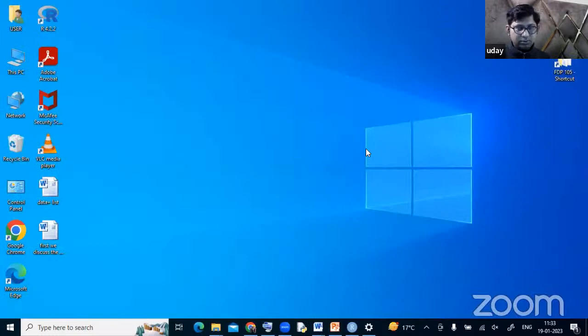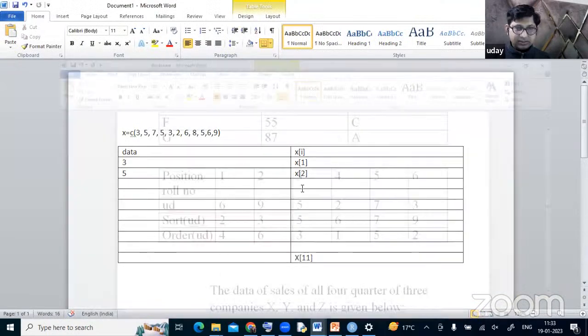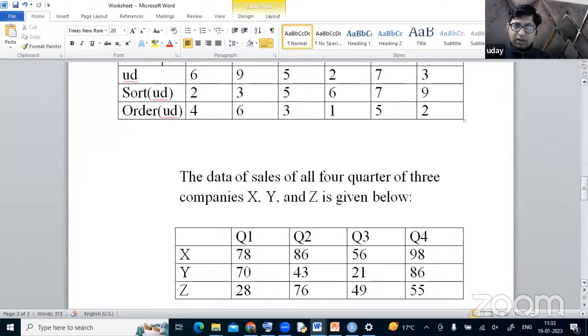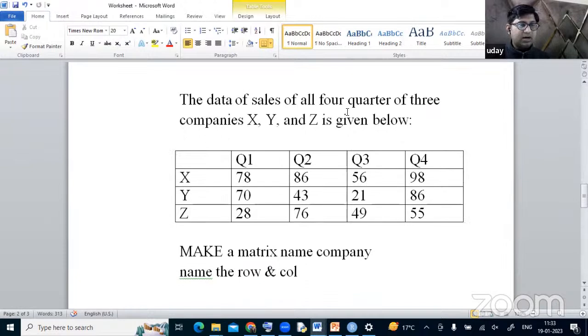Okay, just listen. I am giving you one matrix also. Now I request all of you to make this matrix. This is the data of a company, three companies X, Y, Z, and the columns show their Q1 till Q4 sales. So please make the first matrix. I'm waiting.